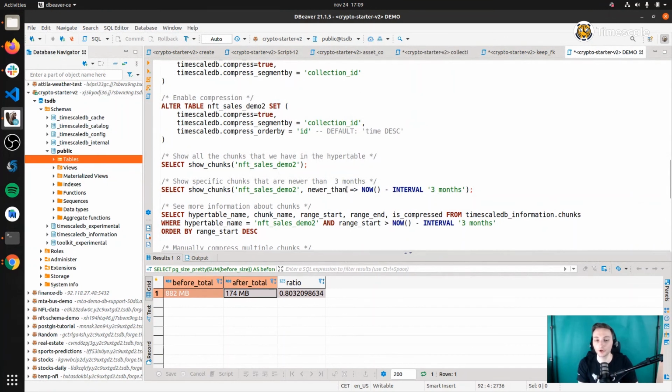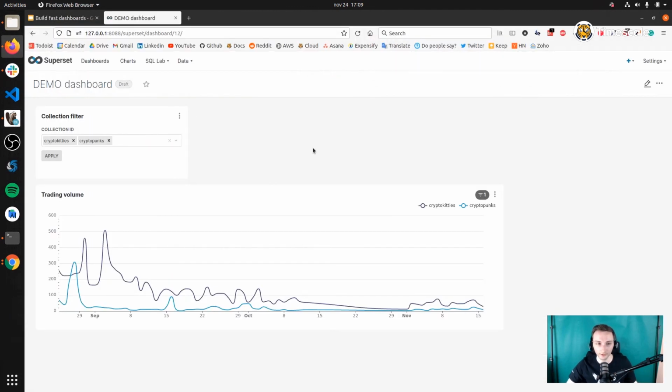So now that we actually compressed the data, the final thing I wanted to show, because I know we are a little bit over time, is that if I go back to the dashboard, the same dashboard we were working on before, this should keep working even though the underlying data is compressed. We just have one chart and the filter, but if I refresh the dashboard, it should work properly. And as you can see, it's working okay.